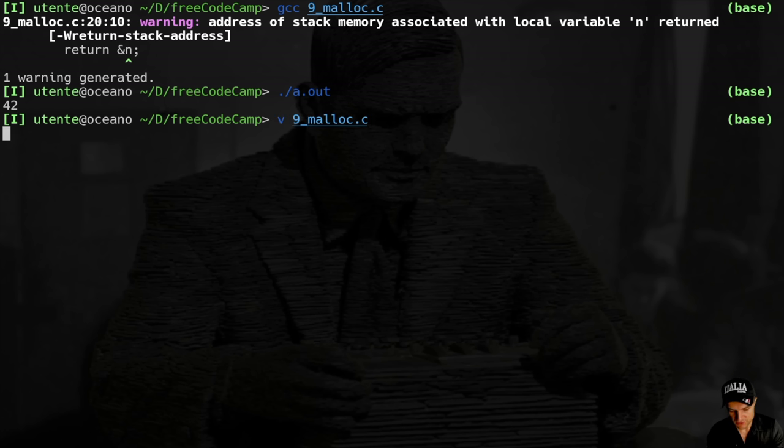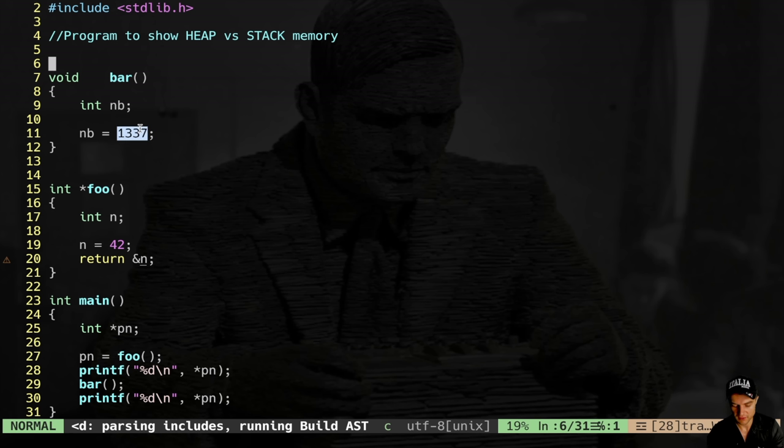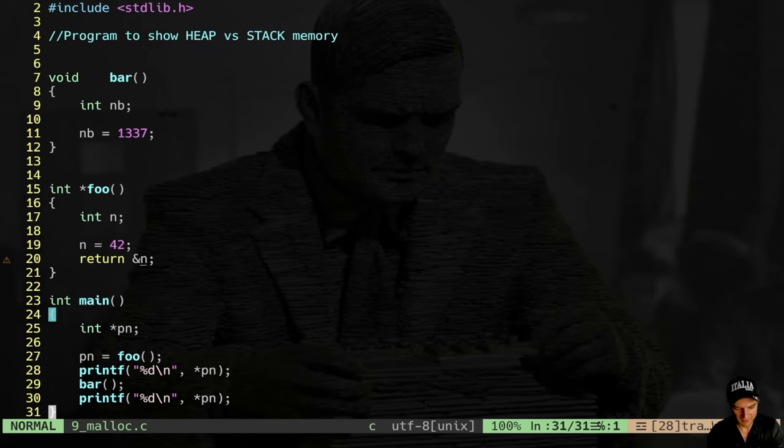But now let's try to change the code a little bit. I'm going to uncomment this other function, which is bar. And this function, very simply, is going to declare a variable and assign a value. That's all there is. What is going to happen in this code? Let's try to launch and then try to deconstruct. So I'm going to compile and launch. I get, first of all, 42, and then I get 1337. What happened? I mean, here I never changed the value of the pointer, right? It has always been the same.